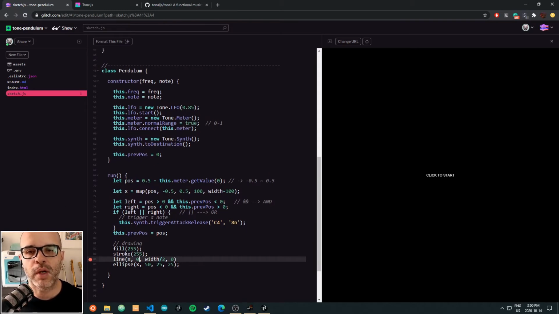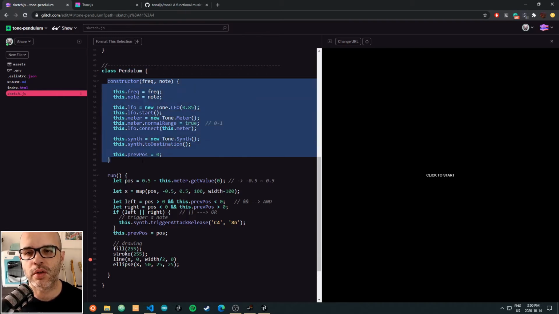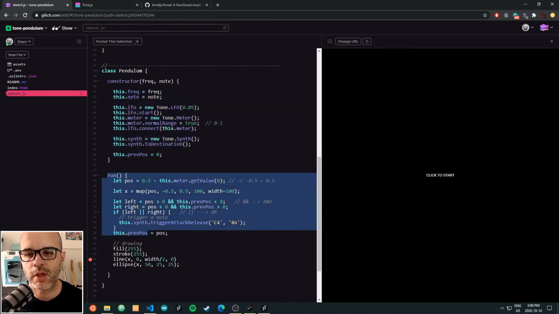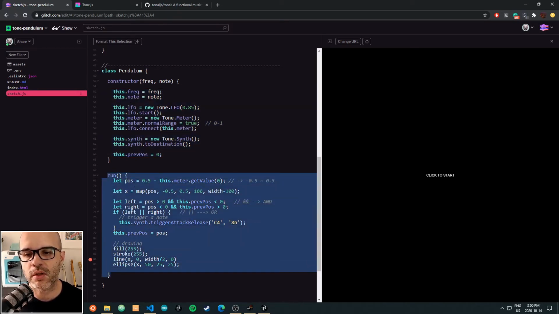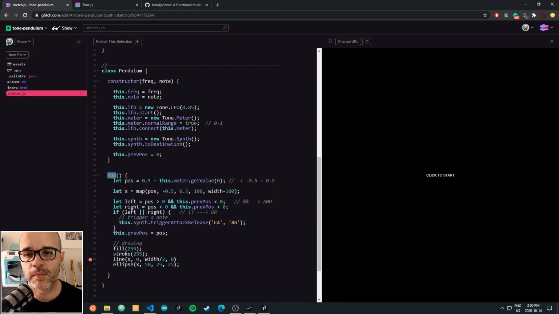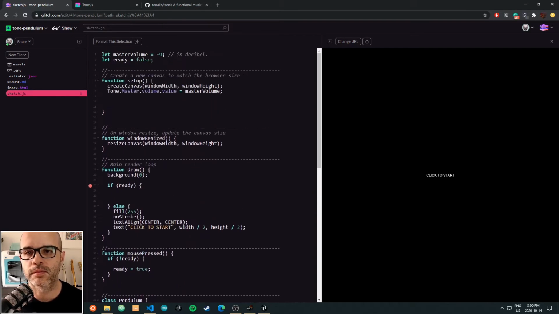So what we've done here by writing this class is we've created a template for making a pendulum object. When we use the keyword new to create a pendulum, what's going to happen is the constructor is going to run. All of these attributes will be created inside our pendulum object. And then our pendulum is also going to get a function called run. So let's try it out.